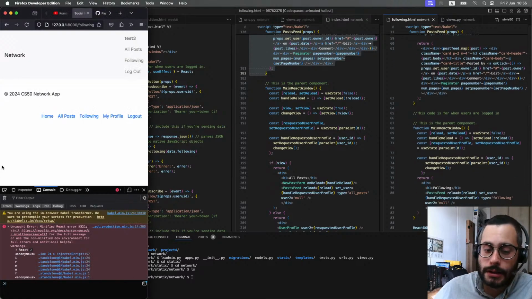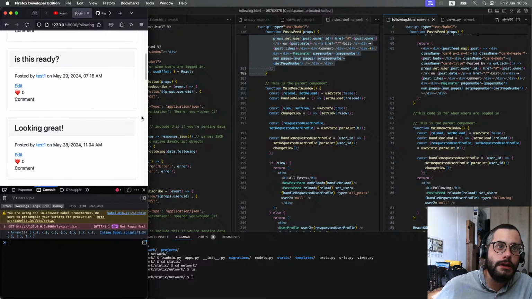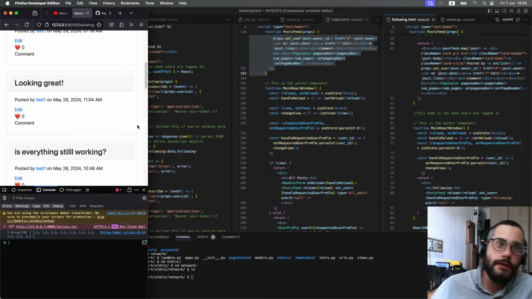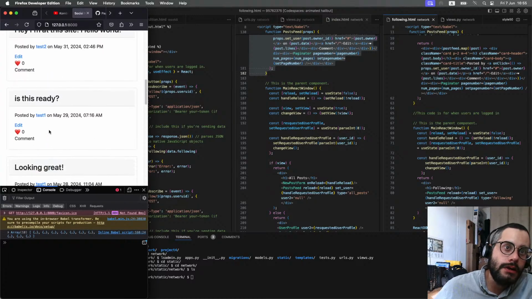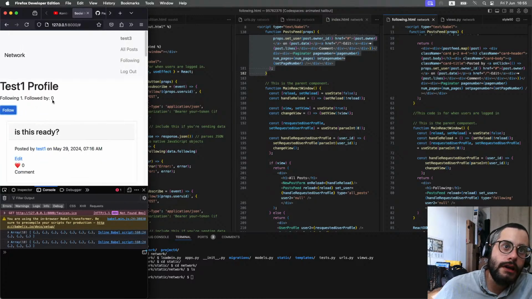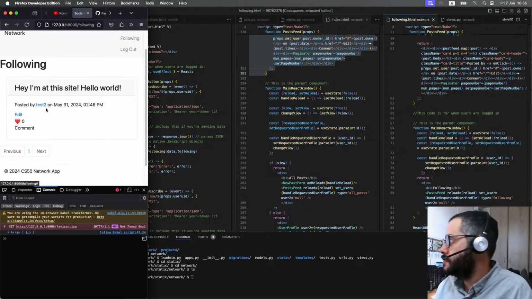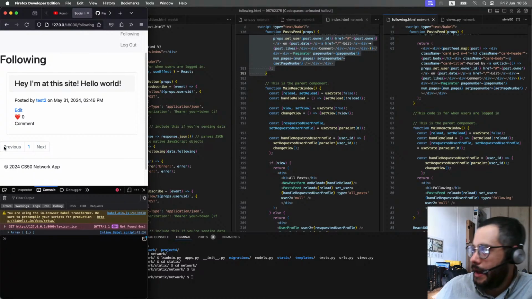This should work this time. Let's try it out. And here is the following. And we should see here everything from 3 and 2 because those are two that we're following. So we take out number 1. Let's take out test 1. We'll unfollow them. If we go into our following, we're only going to see the posts from test 2. So this is all working now with pagination.